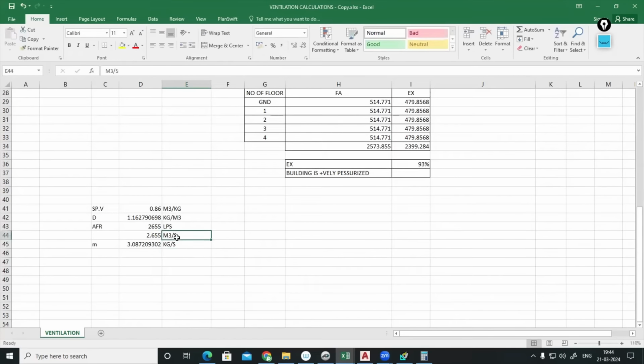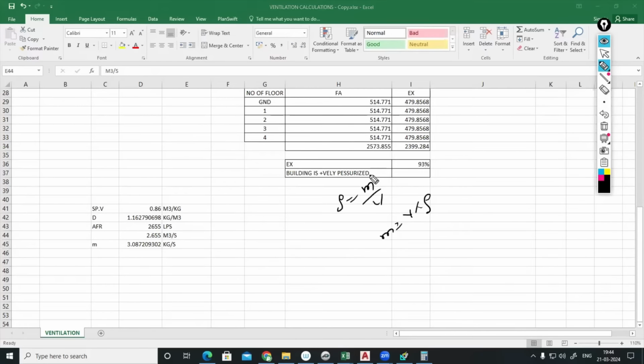Volume is in meter cube per second, so definitely the mass will be kilogram per second. Density is mass by volume, or mass is equal to volume into density. Volume is a rate here, meter cube per second, and density is kilogram per meter cube. So meter cube cancelled, leaving kilogram per second.